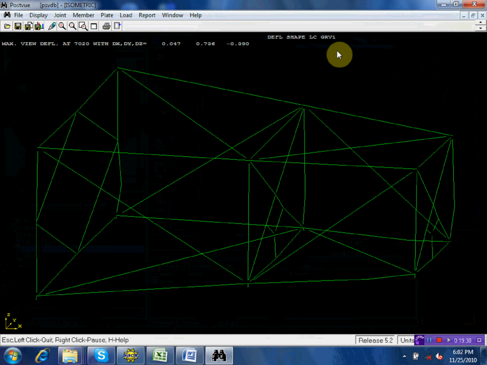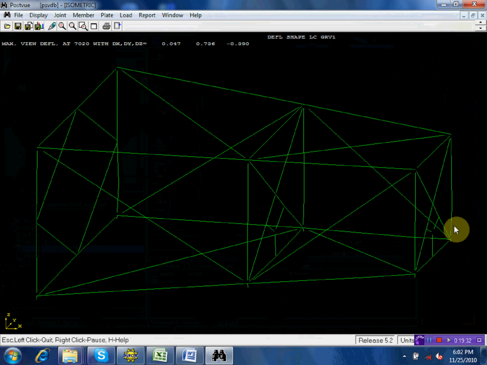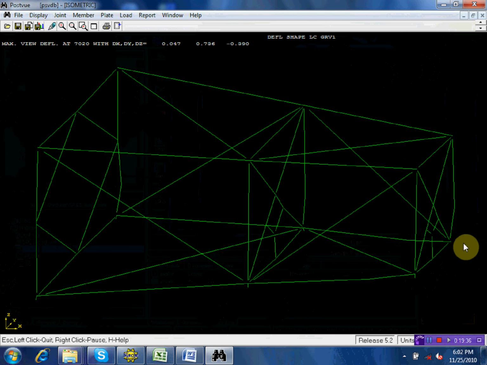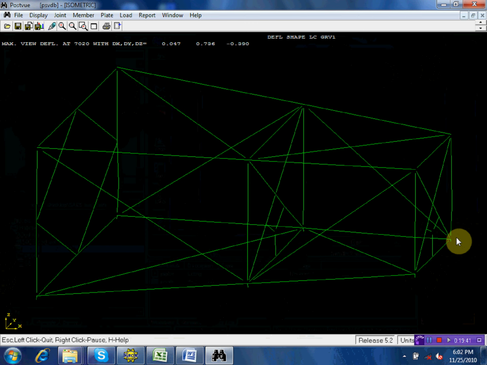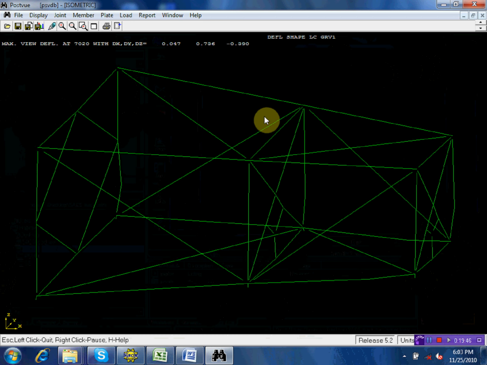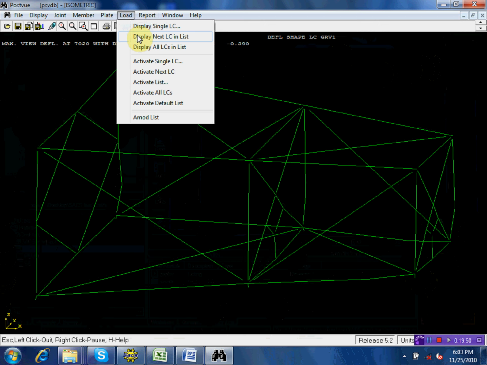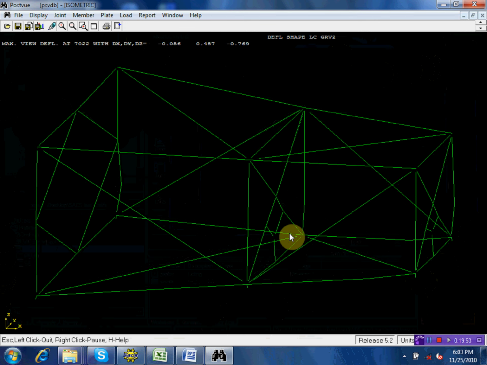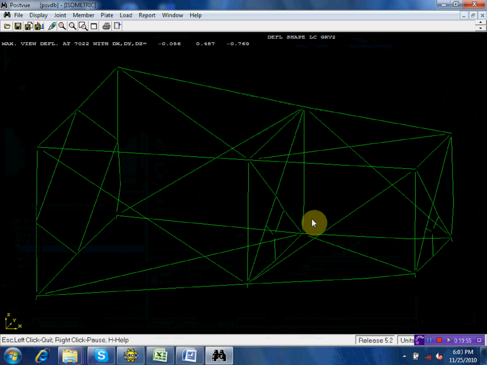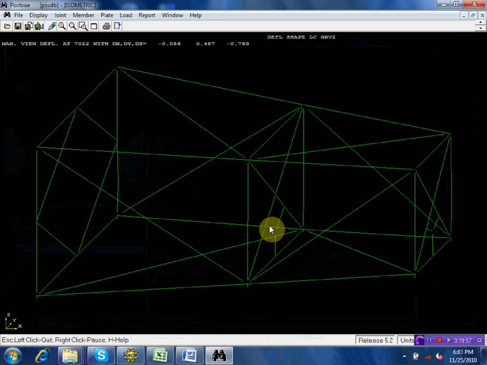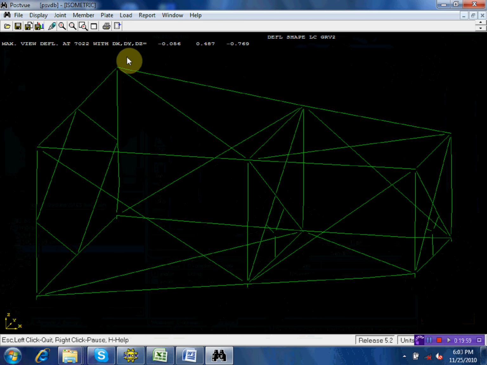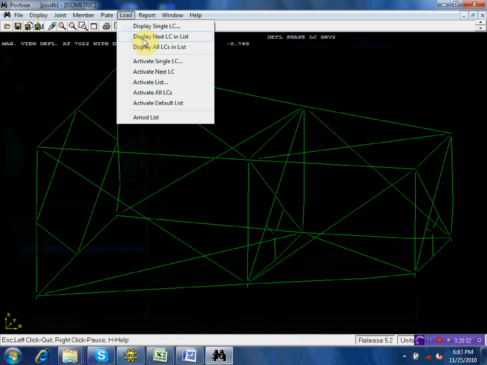See? It deflects here, right? That's the first. It deflects here. That's what we want, right? The first case is support displacement, or no support at this side, S1. Second, I will go to load, display next load case. See? The second. This is support 2, right? Support 2. Load, support 3. See, in here it supports.